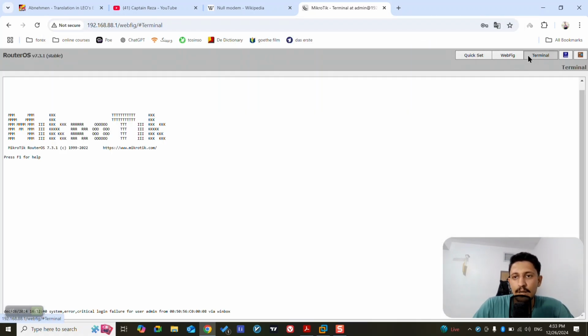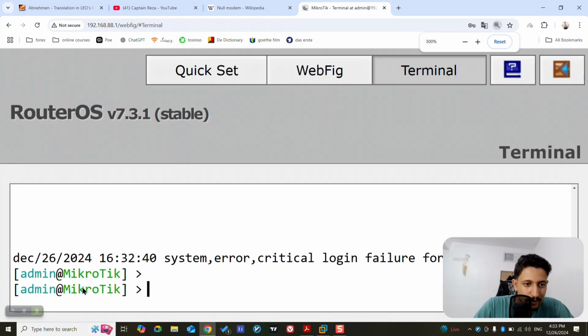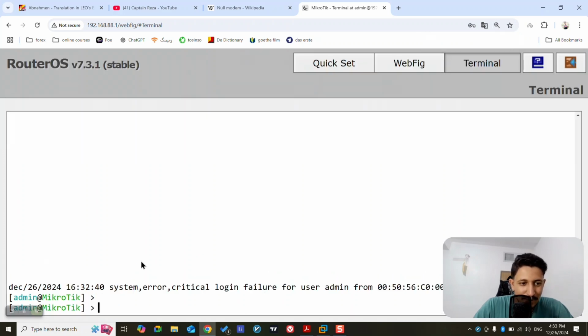Okay, guys, we have a terminal here. That's just simple. Okay, I had to zoom in. As you can see, we have our terminal here, and we can do all the things we've done in the Winbox menu here too. Okay, let's see, for example, IP address.